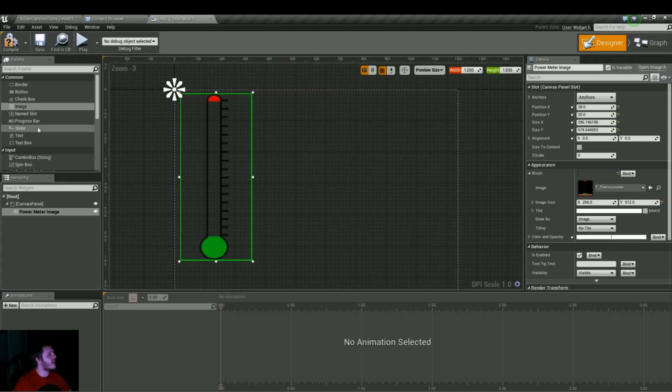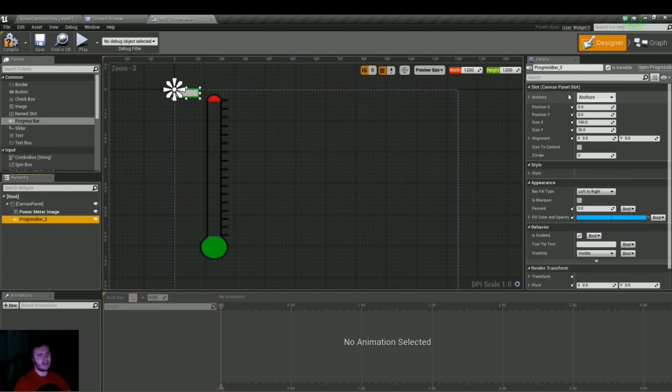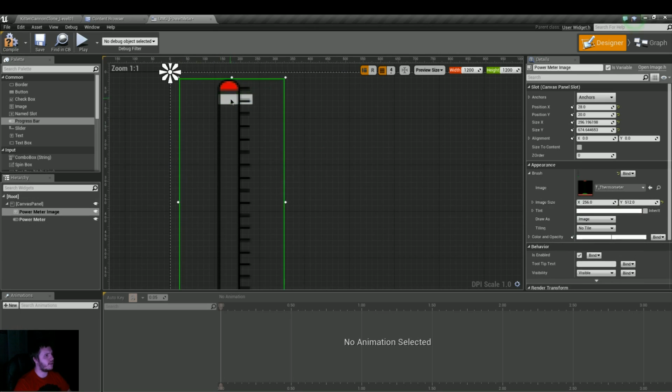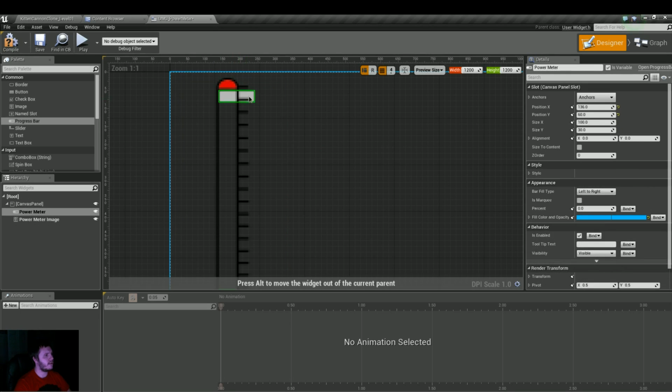So all we need to do now is grab what's called the progress bar, throw that under the Canvas Panel, and we'll call this power meter. By default, its percentage is at 0, but if we make that 1, we'll see that bluish color displayed over here. We're going to leave it at 0 though, and what we need to do is pretty much match up its size.